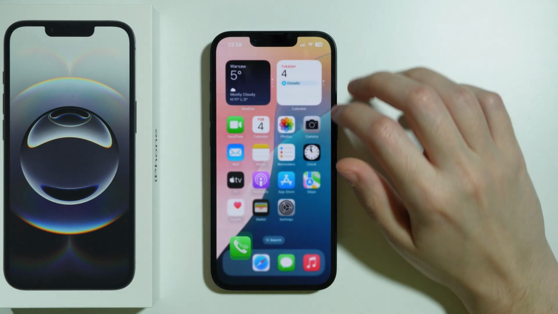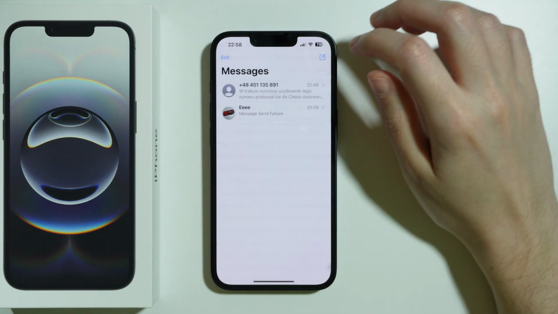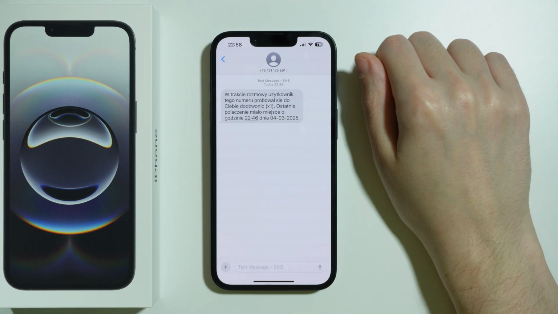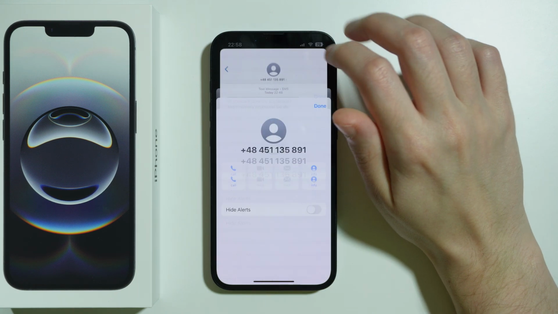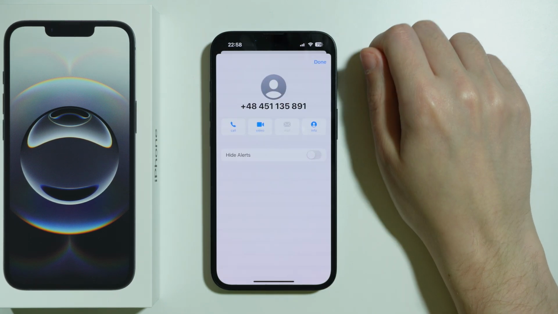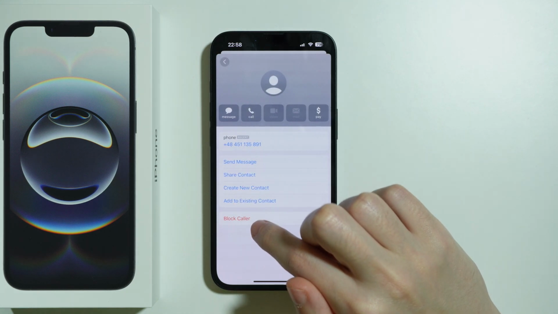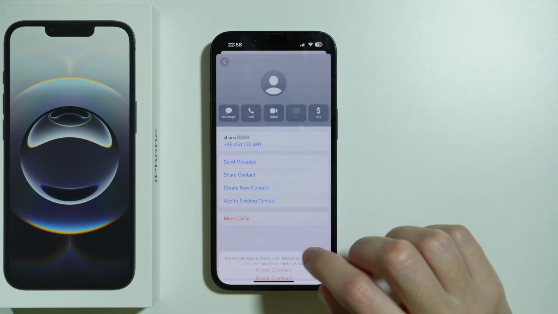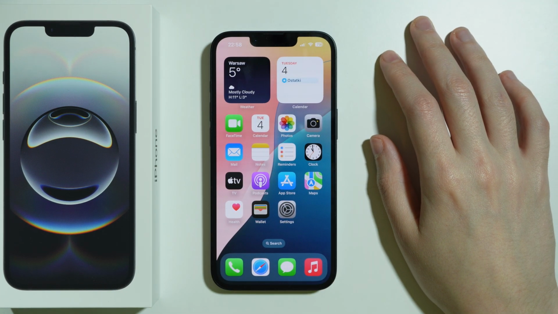Now, in addition to that, you can go to the Messages app. You can select the conversation with the phone number that sent you a text or you sent them a text. You can tap on the profile, go to Info over here on the right side, and you can also find the Block Caller option and then confirm your choice. And that's pretty much it.